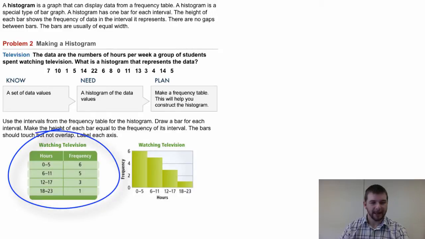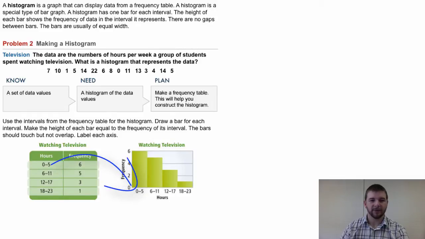Note the frequency table at the bottom. Hours being the left-hand column, frequency, the right-hand column. Then use the intervals from the frequency table for the histogram. Draw a bar for each interval. Make the height of each bar equal to the frequency of its interval. The bars should touch, but should not overlap. Then label each axis.